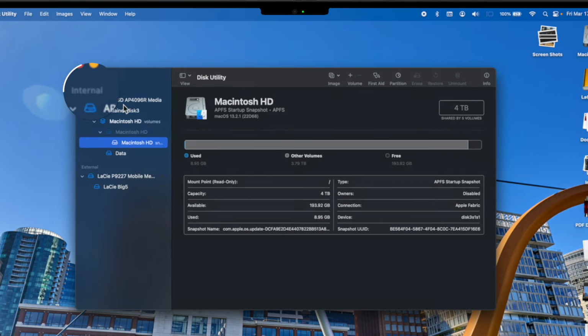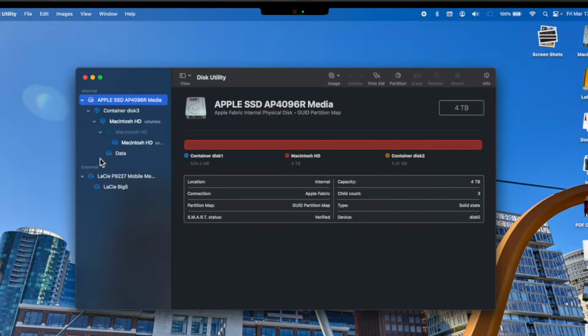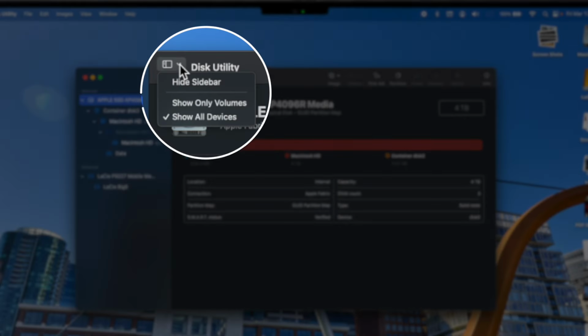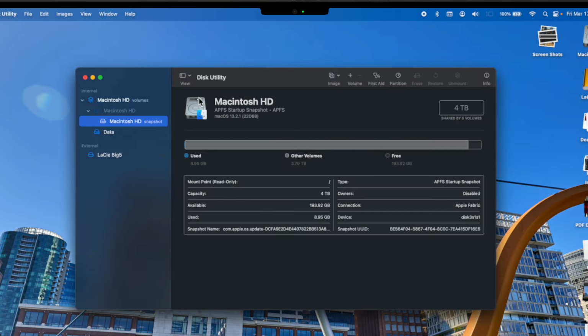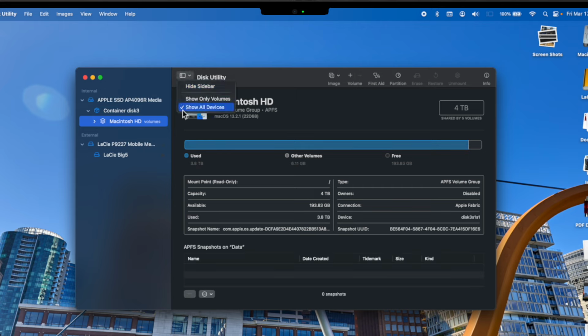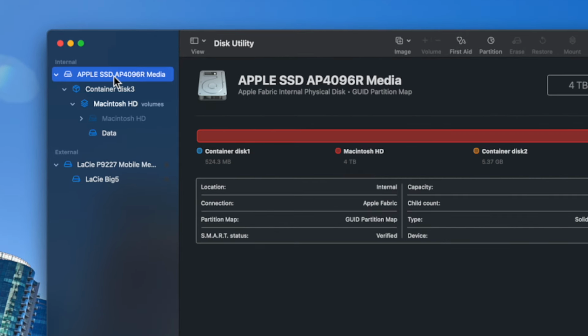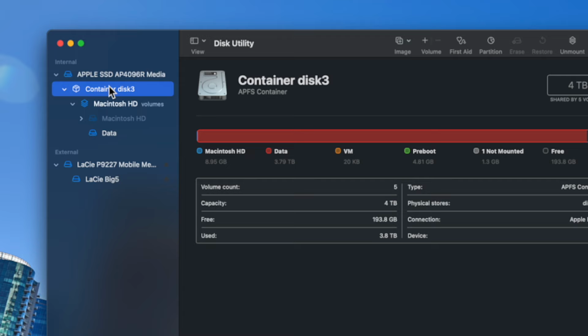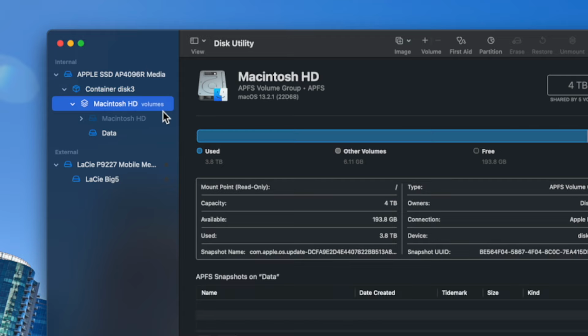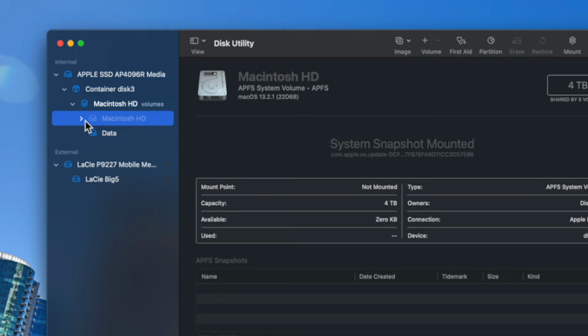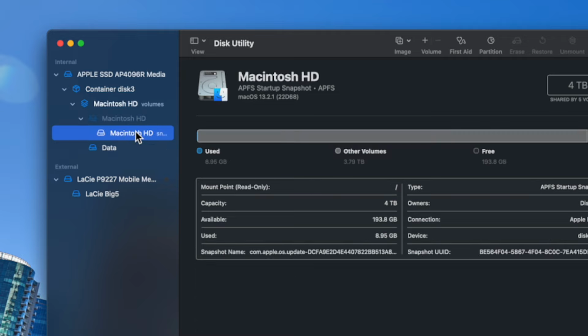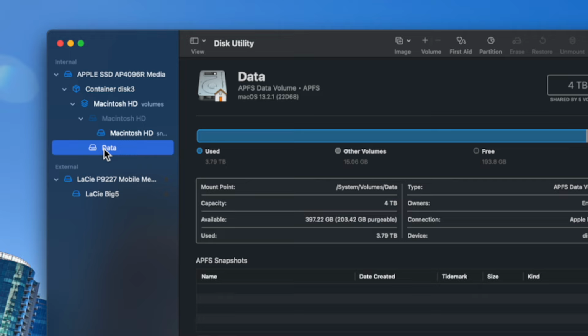Now over here on the left-hand side, you are going to see a category called Internal, and then you see a category called External. Now, if you don't see all of these options below, it could be because you may only have Show Only Volumes, or you may have it set to Show All Devices. Whichever it may be, I often like to say show all devices so I can see everything that's underneath a particular hard drive. And here I can see that under the main internal hard drive, it has a container. That container contains a volume of Macintosh HD. It's actually a volume group container. And within there is the Macintosh HD hard drive and then the data aspect of that hard drive.